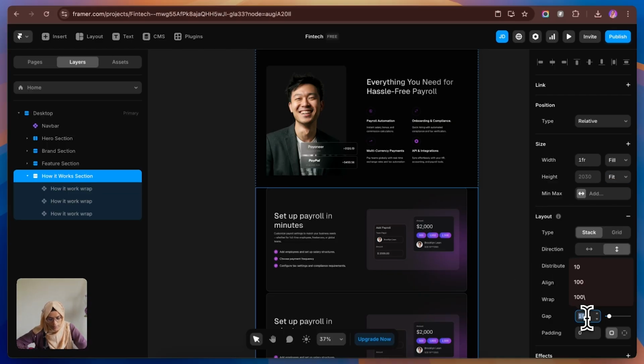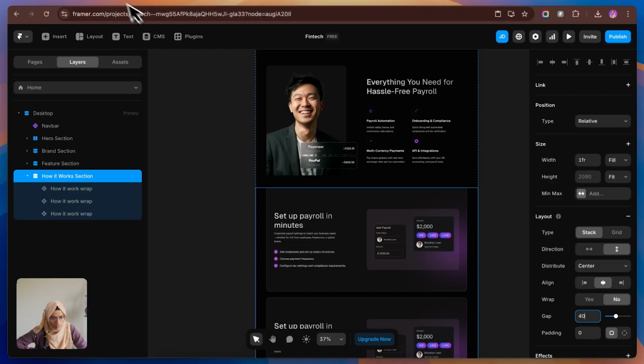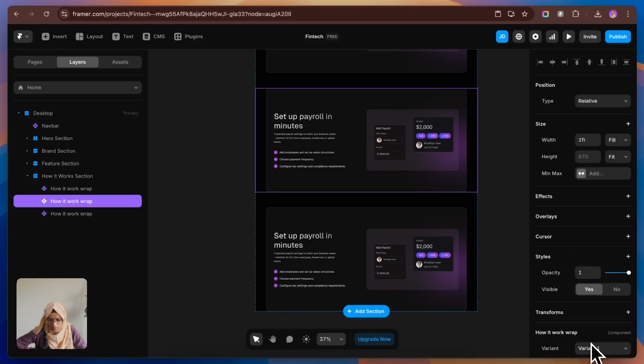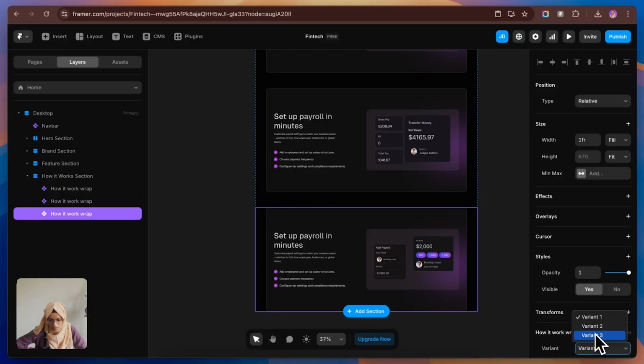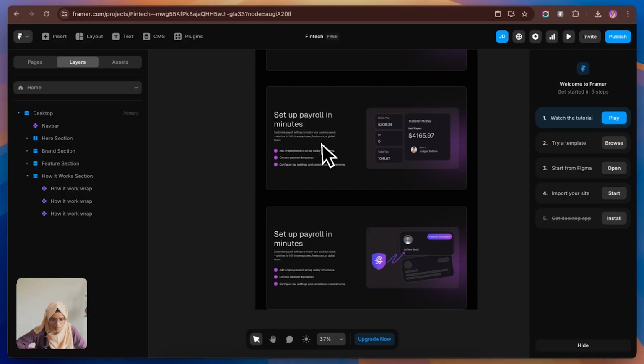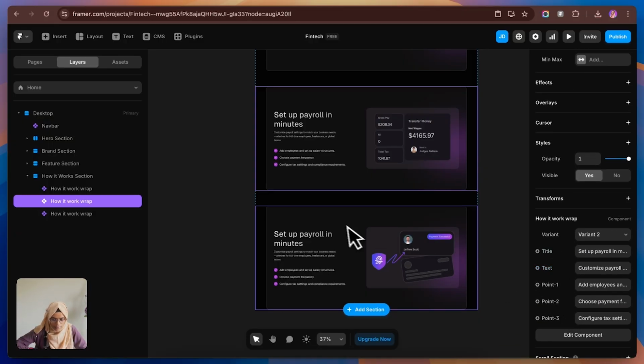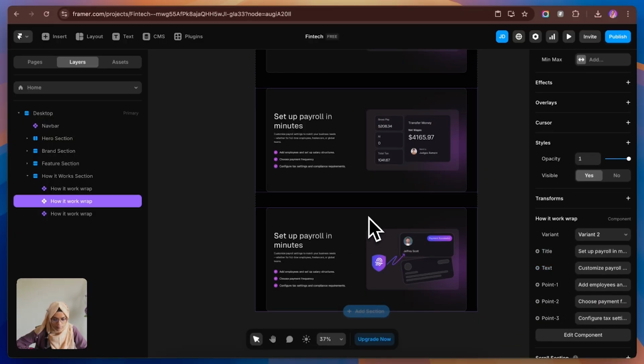And let's give the gap to be around 40. Let's check it up here. Okay, it's around 100. And for the second one, let's change the variant to 2. And for the third one, let's change the variant to 3. Okay, now we need to change all the text. Let's do that.